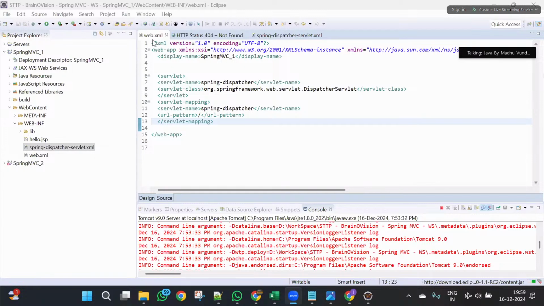Any questions, team here? Yes, of course. I will be sharing the projects once I'm done with the explanation, right? I'll share the projects, of course.